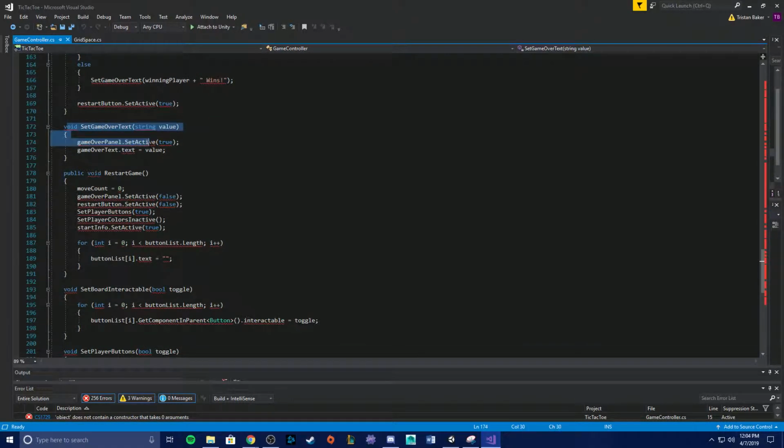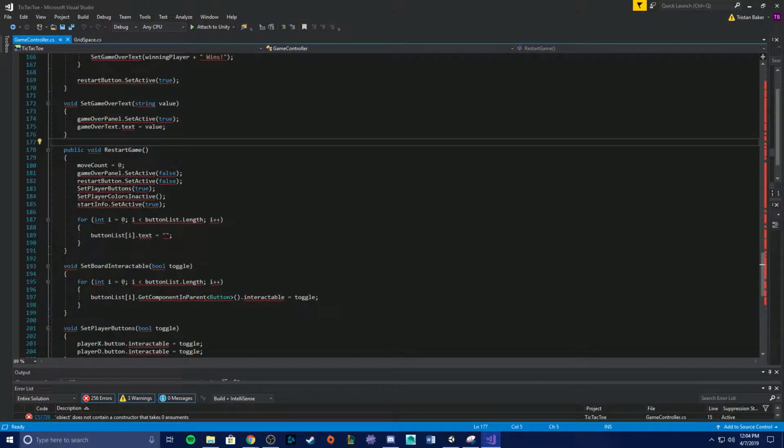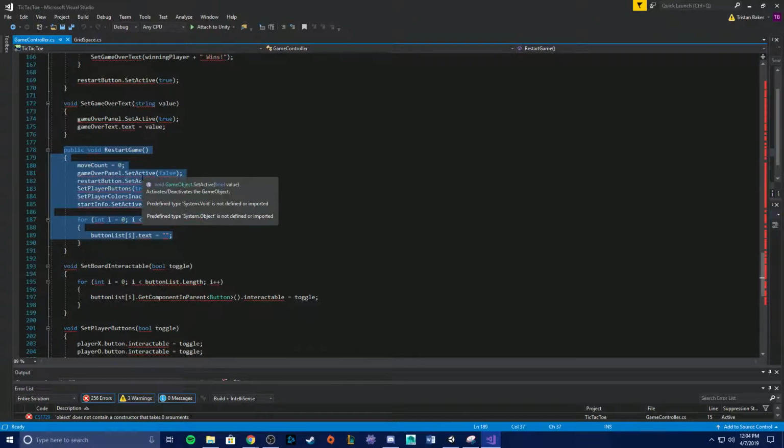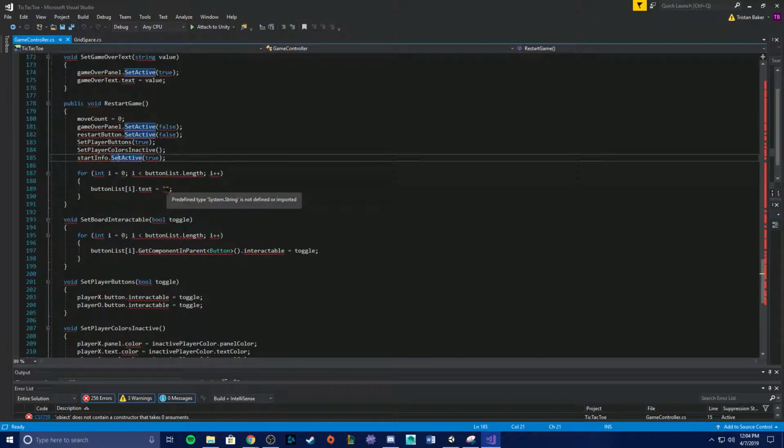This is just to help with the game over text whenever somebody wins, whenever it's a draw. This is the restart button whenever somebody wins or it's a draw or something like that. You could click the restart button and it'll take you back to the beginning where you have to choose your player piece.